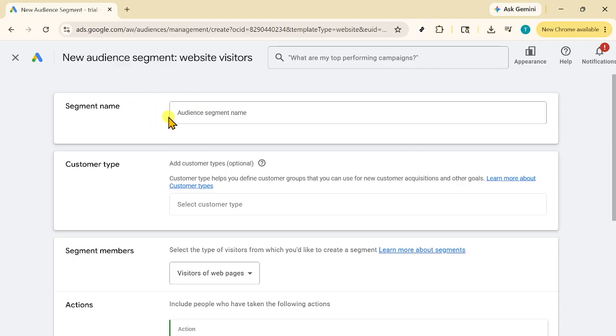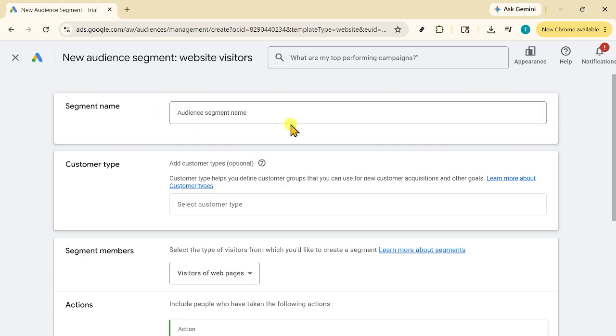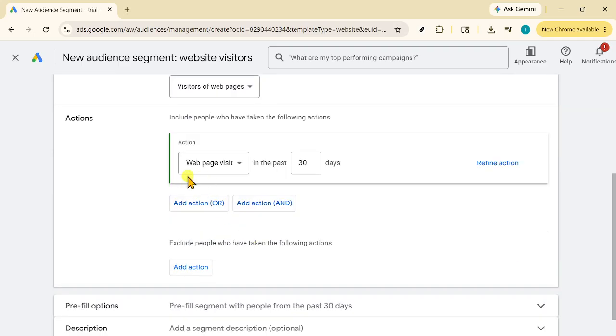Now fill out the required procedures and information shown on the form. Take your time with this part because the details you enter will define how your segment works. You may be asked to provide a segment name and specify the website visit conditions or rules needed for the audience. Make sure the information is clear and accurate so the segment is easy to recognize later, especially if you plan to create multiple audiences. A descriptive name can save time when you return to manage or apply your audiences in future campaigns.